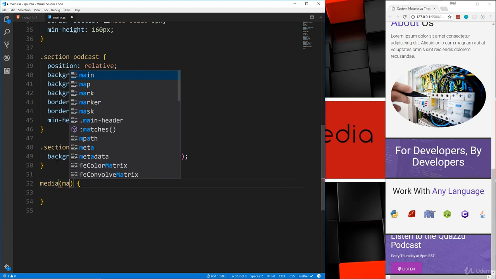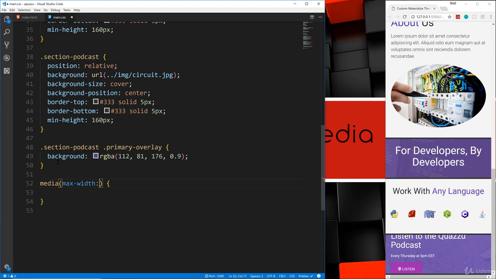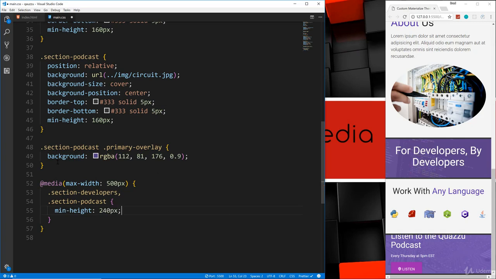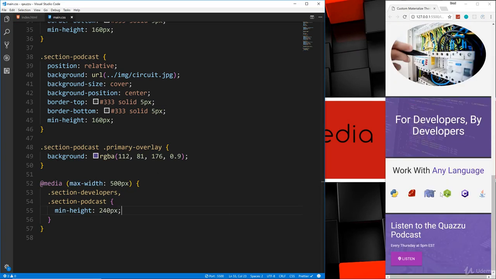So we're going to say max width 500 pixels. Oops, this should be at media. And then we'll take the section developers and section podcast, and we'll set the min height to, let's say, 240 pixels and save. And there we go. I think that looks pretty good. Yeah, that looks good.